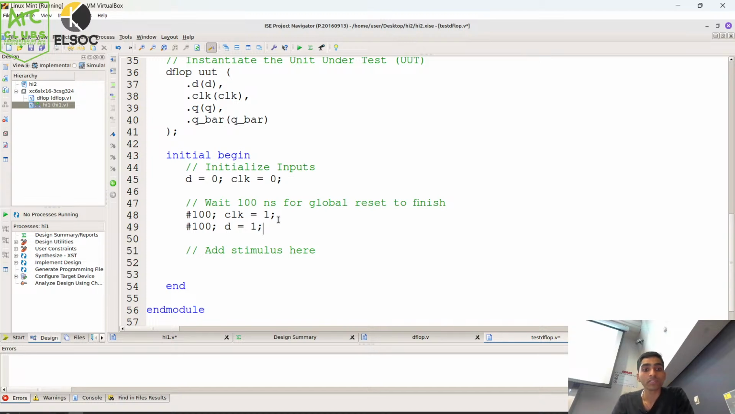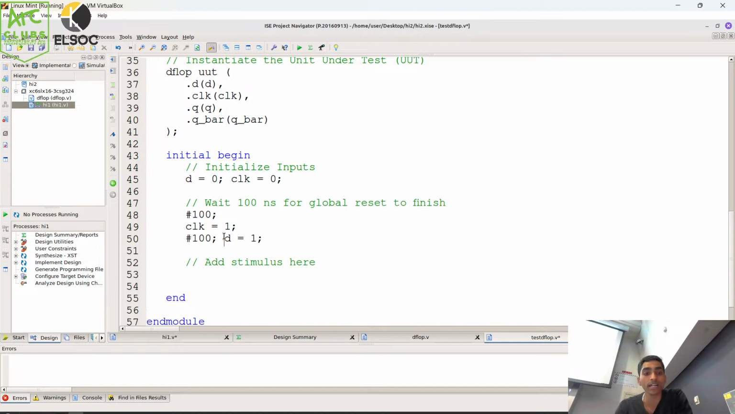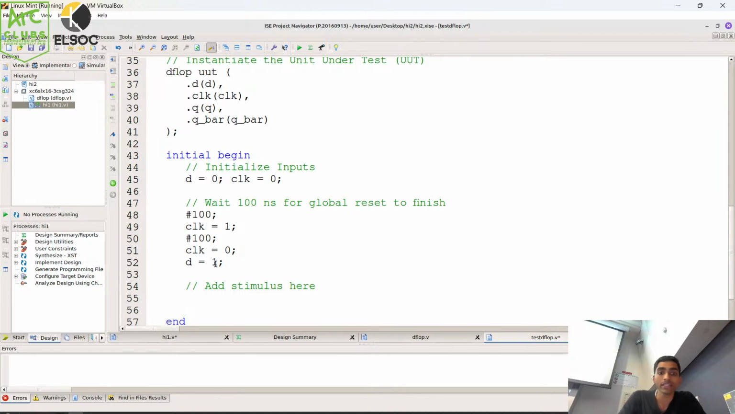So we waited a bit and the clock turned high. Waited a bit more. We can set the clock back to low. And then when we set D high, the flip-flop should not take our value because this was a negative edge. The clock went from high down to low, so the D flip-flop does not store our value. If we wait another 100, and then we set the clock back to high, at this point in time, when the clock climbs back up, the flip-flop should save the value of D, which is 1, and send it to the output.